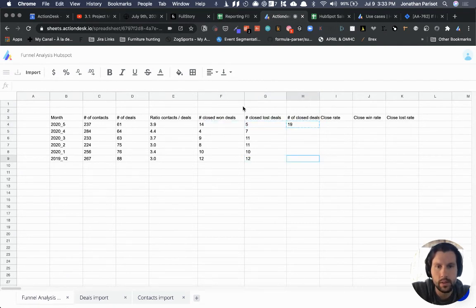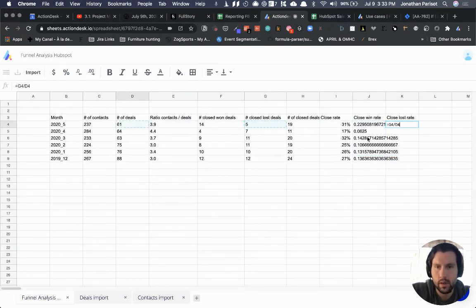I'll just sum these two. And then to have the close rate, I'll divide the number of closed deals by the total number of deals. All right. So that will give me obviously something between 0 and 1. I'll turn that into a percentage. Cool. And then the closed won rate and the closed lost rate. So that's pretty simple. I'll just divide the number of closed won deals by the total number of deals. And I'll do the same thing, but this time with the lost. Right, and I'll apply my percentage format on everything now.